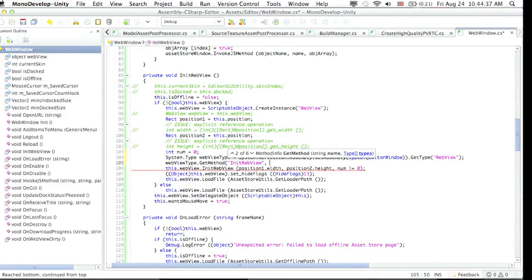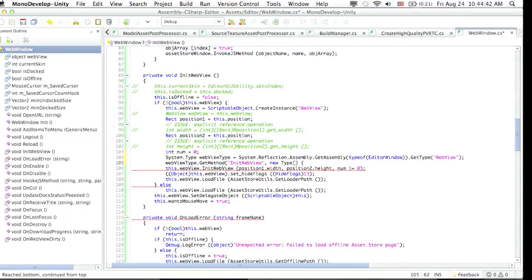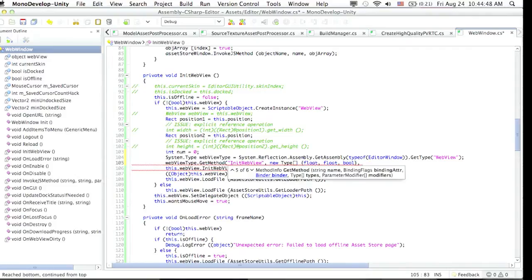Okay. And then it says what types of arguments the method takes, so we need to give it that. So we create a new type array, and we say, well, it gets a float, and a float, and a bool. Okay, and then some parameter modifiers. I don't think we need those. What we really need, I think, is the binding flags, which let us tell the reflection system, well, I want to get access to the static method or this private method. So that's what we need to do.